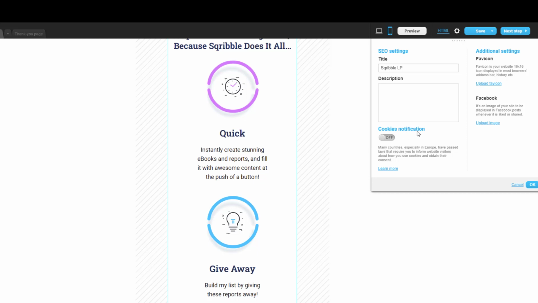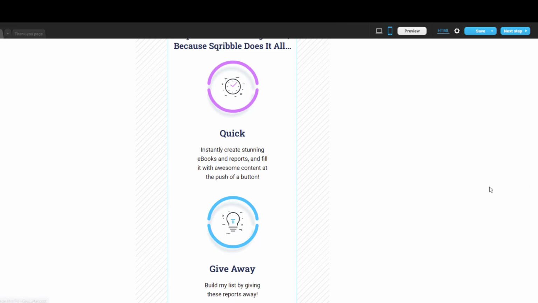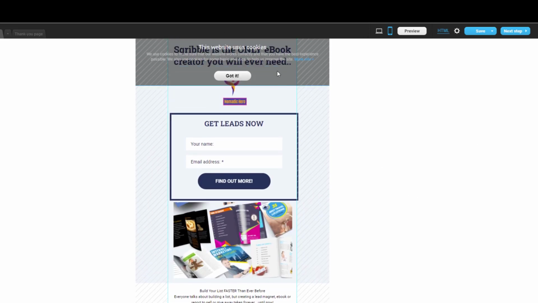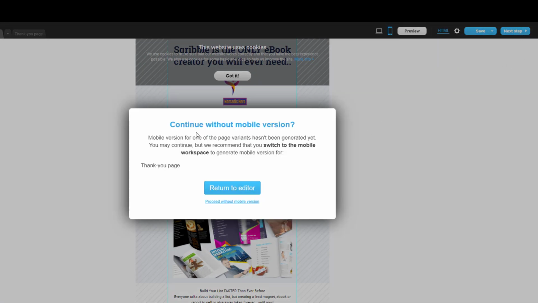Now what I haven't done so far is put on the cookies notification, so you can just turn that on here like that. A favicon is the little image that appears up in the tabs, and you can also do an image for Facebook. So I'll say OK there because I put the cookies on. Now you'll probably find that it'll come up and make a little comment up here about this website using cookies. Okay, so once we've done that, we go to save, then we go to next step, continue without mobile version.